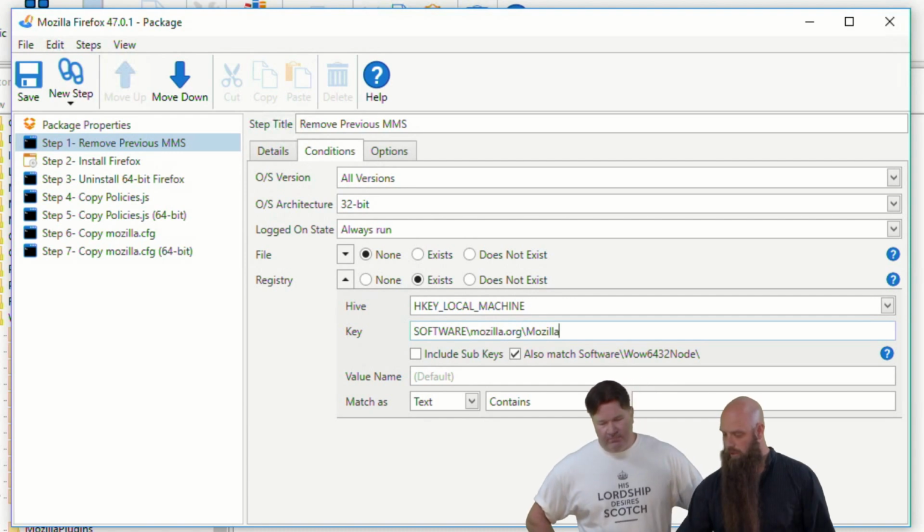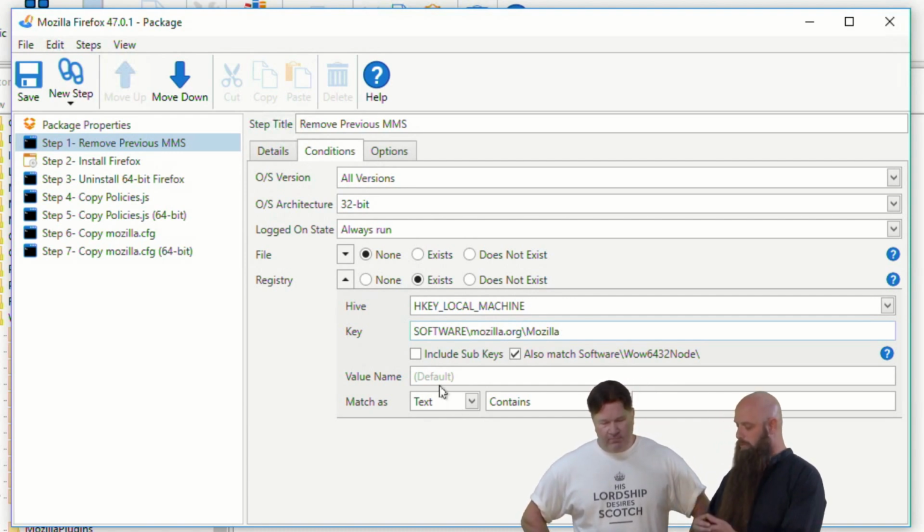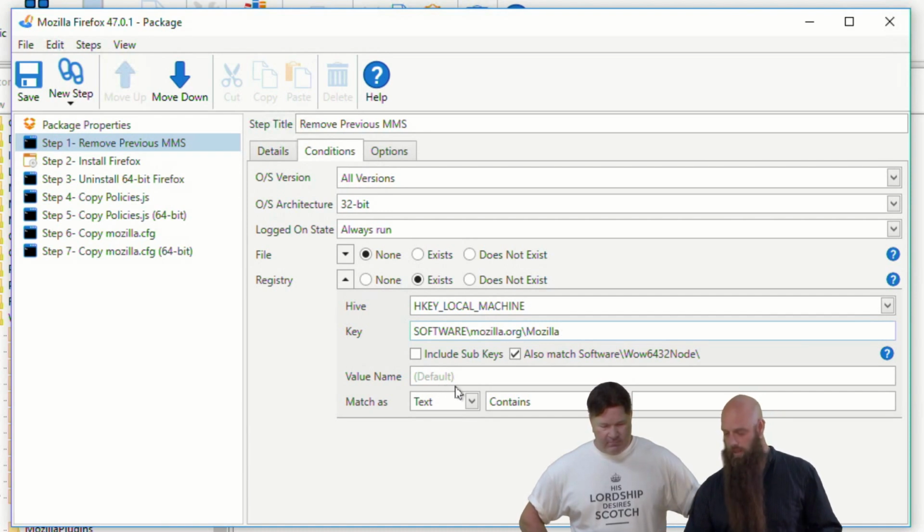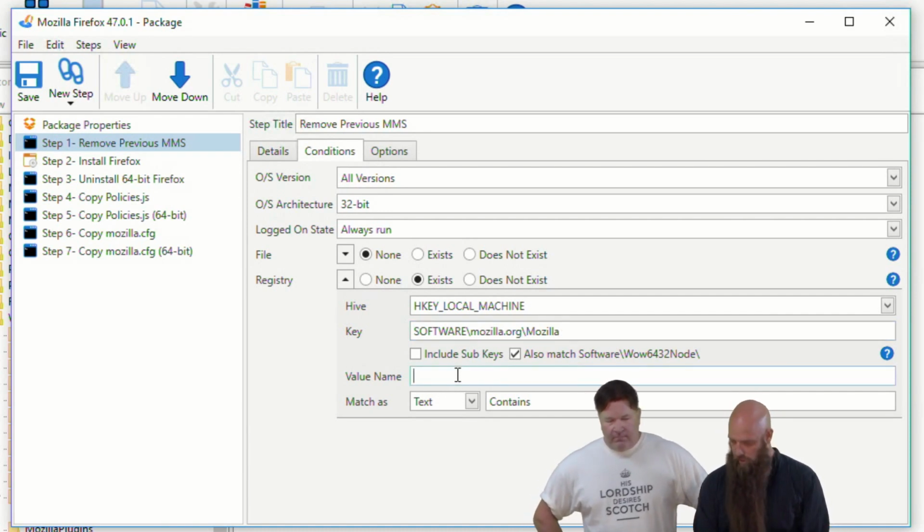And we're going to look for the value. Notice how it says default there. That's because in the next version, the next point release, if you want to evaluate the default, you won't have any value name listed here. And it's called current version, right?